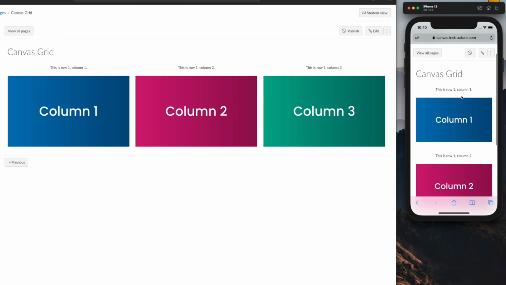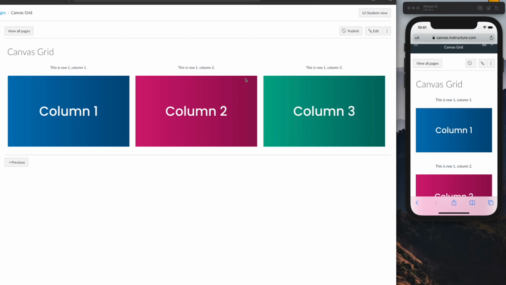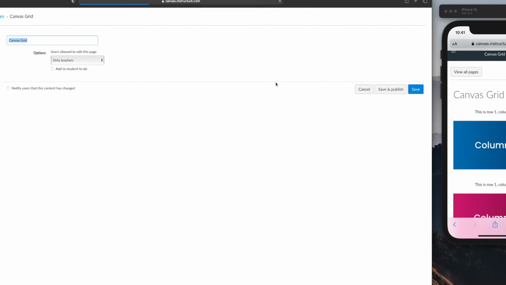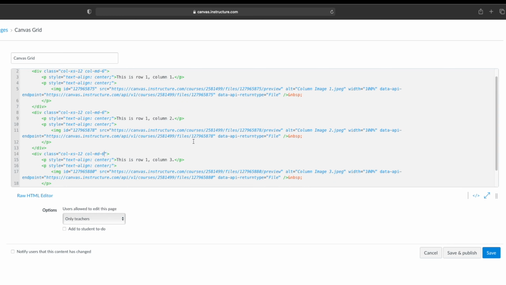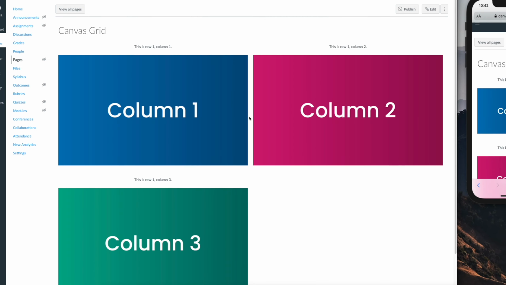So remember earlier I said that we could change that MD4 to MD6. Let's do that now and see what happens. We'll keep all three of these grid items, but we're going to change each one of these from 4 to 6. And then we're just going to save it. And now do you see what happened?